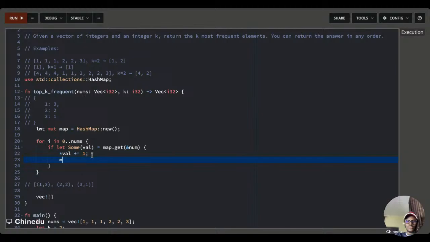I would come here and I will still do map.insert, and I would have to pass, let's say, nums[i], right? And I'll pass val plus 1, which would not make sense because we still have to go back again and reinsert again. So we're doing double insertion. So that's not a very efficient code to write. So I'll comment that out and just continue with what we have.